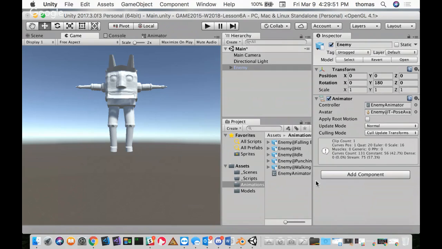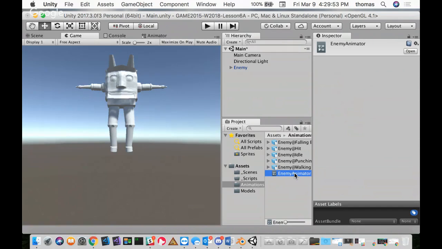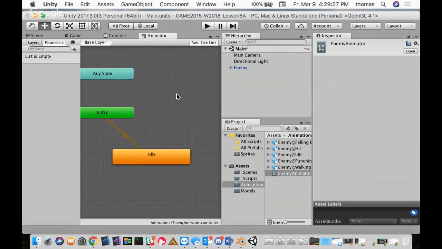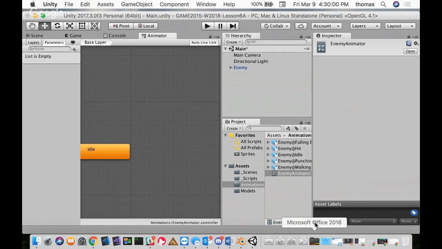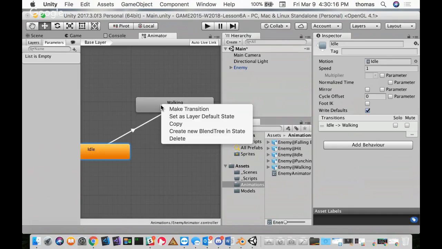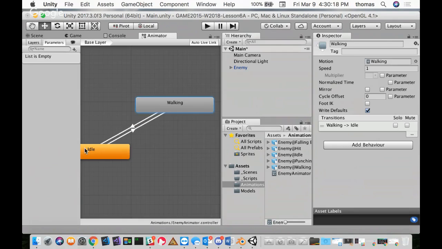So first I need to modify my enemy animator. So I'm going to go to my enemy animator. I'm just going to pull this aside, like on my idle state. And I want to put in my walking state for now. So I'm going to pull my walking state in here. And I want to transition between my idle state and my walking state. So I'm going to right-click on idle, make a transition. And I also would like to transition from the walking state back to the idle state. So I'm going to right-click on walking, make a transition, go back to idle.